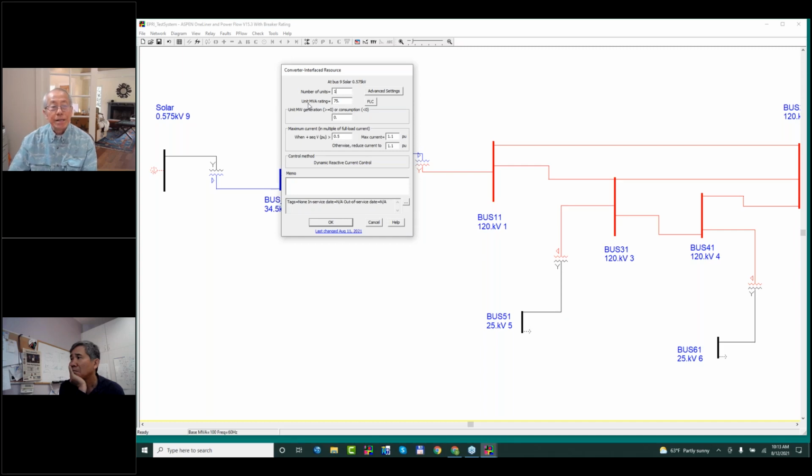And then we'll ask you for the MVA rating of each unit, so you can put it here. And then if you want to represent the pre-fault megawatt generation of these units, you enter that over here. Now I will explain to you very shortly why you should put 0 at this position. Down over here in this box, it asks you for the maximum current that this CIR will put out.